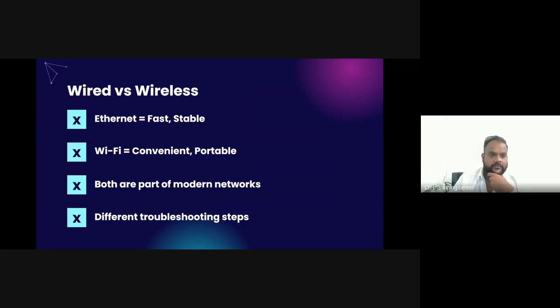Wired versus wireless. If you're connected to an internet cable, which is a cable that looks like this, it's a blue cable. It looks almost like a phone line, but it'll have 8 different connectors, which is called an internet cable. It is a faster and a stable connection.